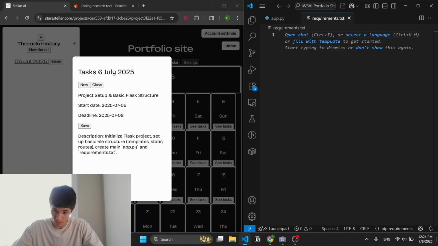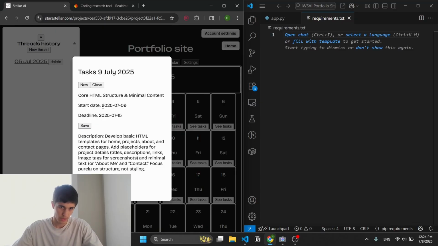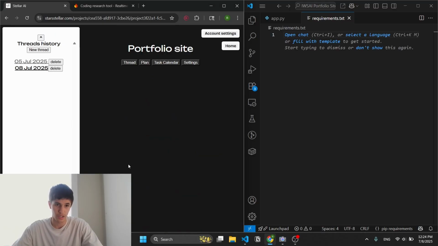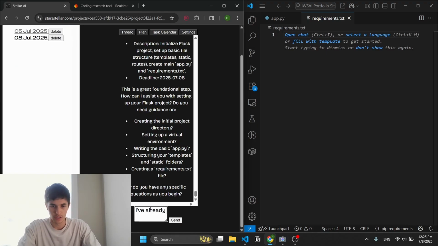As you can see, right now I'm recording, it's the 8th of July and I've completed it exactly on the deadline. What we have over here is to create a core structure with minimal content. But before we do that, I will just tell the AI system that I've already completed one idea. So here we're on the development phase of the project. I'll just say I've already created the app.py and requirements.txt, so I'm going to move on to the next task.